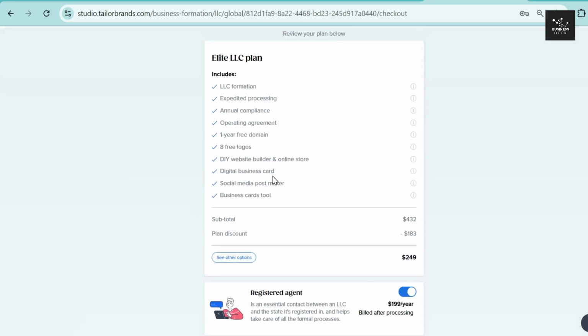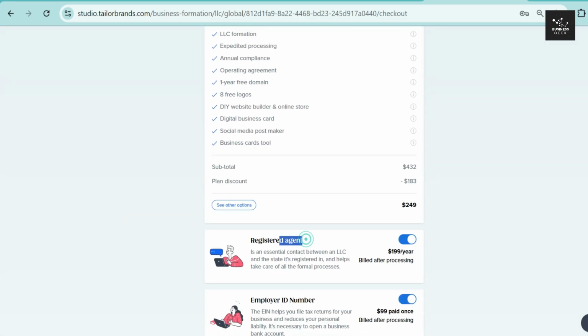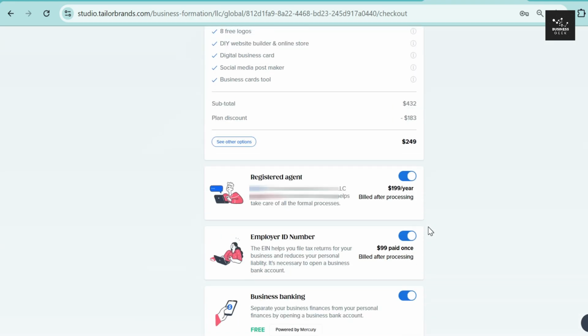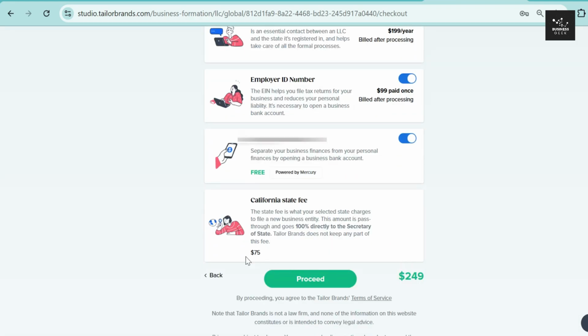However, if we go ahead and scroll down here, you can choose to uncheck or check a registered agent and an EIN. Now do keep in mind with any plan you choose, there will be a state fee. Obviously the state fee will be different depending on which state you choose, so please keep that in mind. Of course, if you are happy with what you are getting offered, you can go ahead and click Proceed.